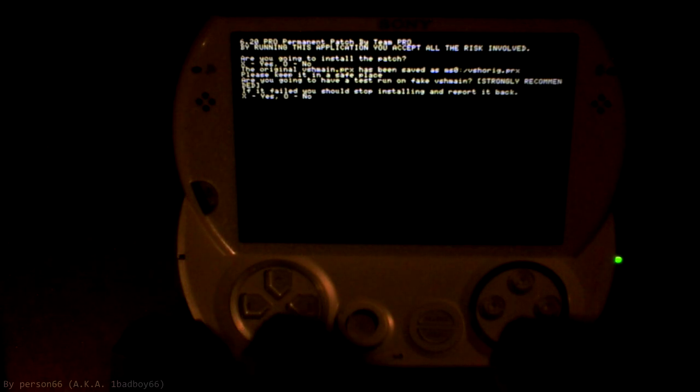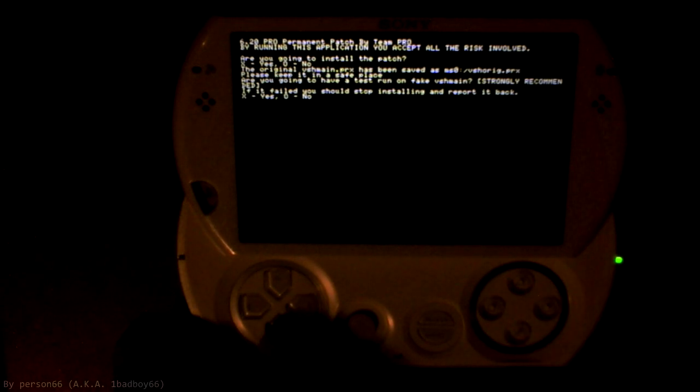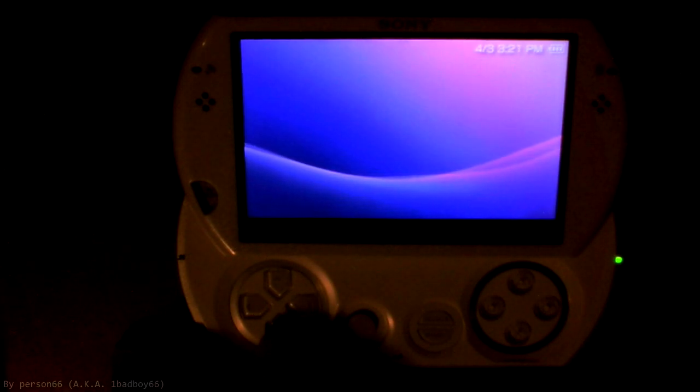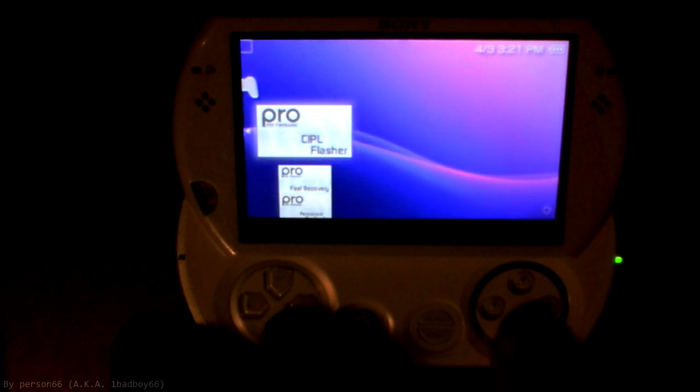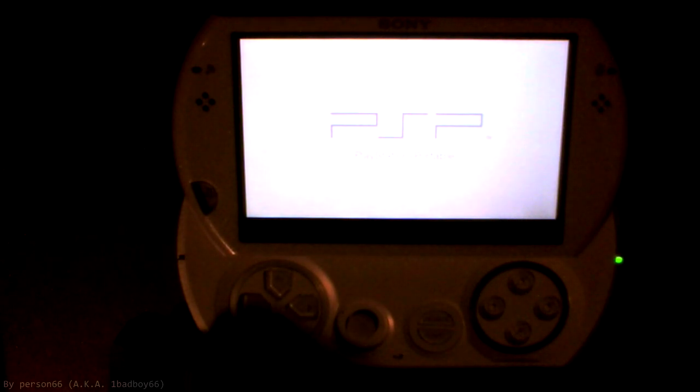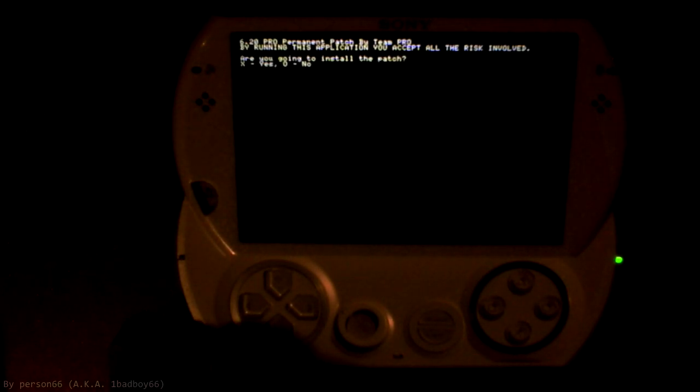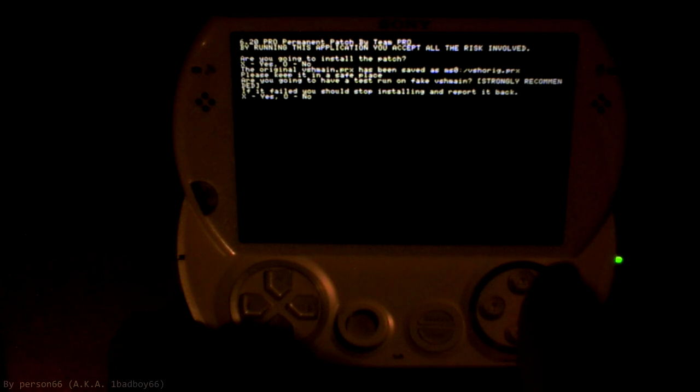It's going to say the original VSH blah blah blah. It's going to ask, are you going to have a test run on the fake VSH main? Strongly recommended. So hit X for yes. If it's all working, then you're going to start this up, go back to the permanent bootloader and start it again. That was just to make sure that something didn't go wrong, that it's all working properly. Yes, you're going to install the patch. No, because you already did it.